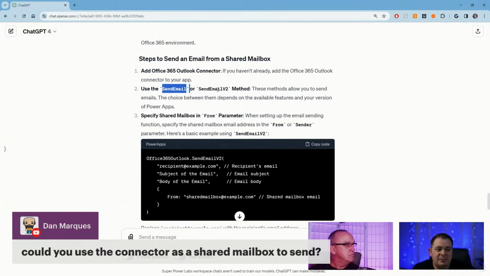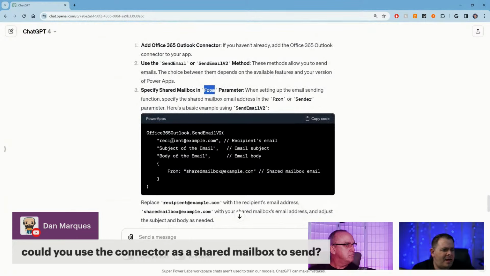We'll say send email or the V2. I recommend V2, and it's in the from parameter. It's here. This is where you put it. Now I'm going to put that code in the show notes for you guys.